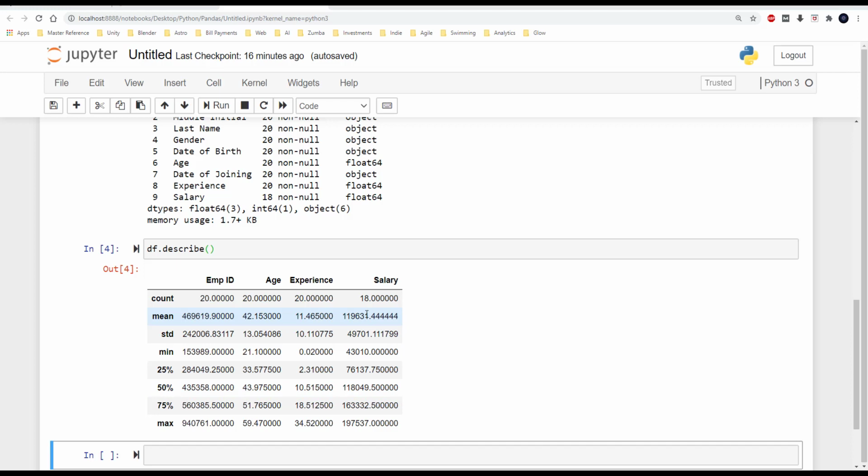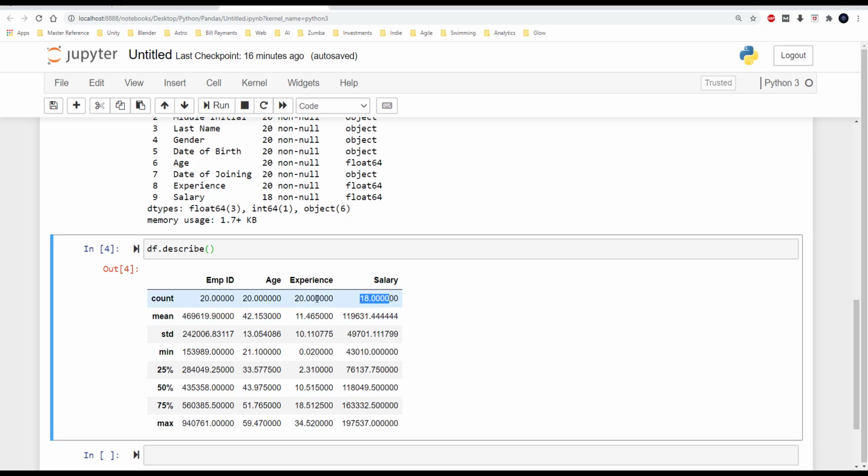So you can see the count of salary is 18, but for the other columns the count is 20. This is because two rows did not have salary values in the data that we have already seen.